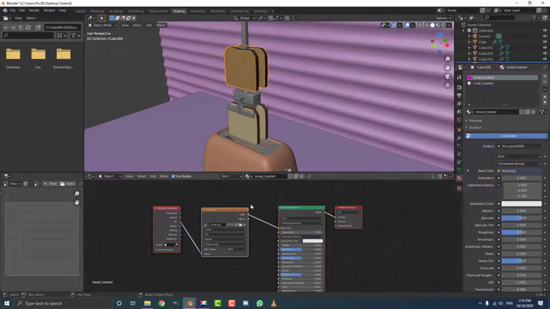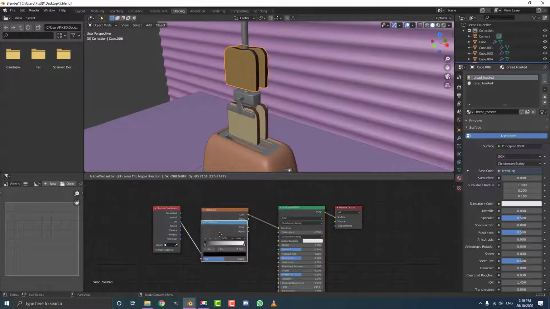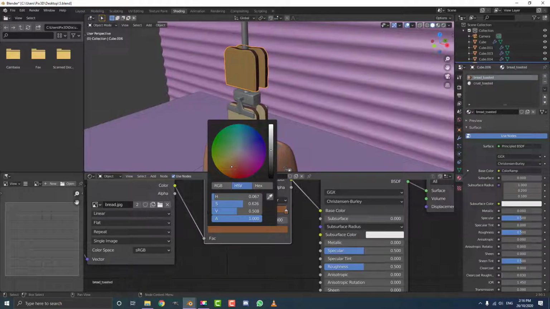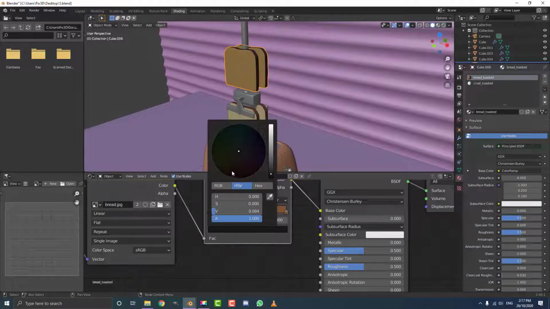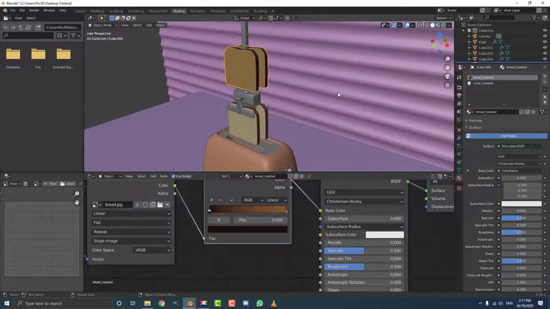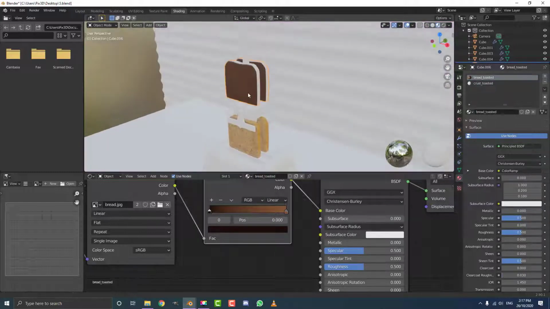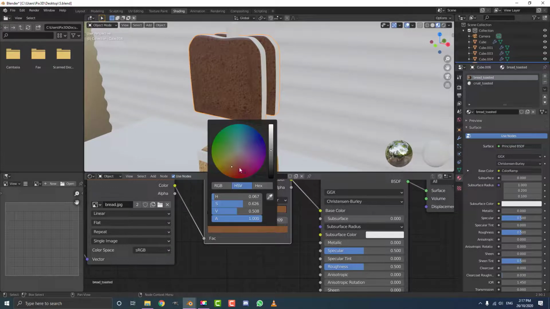Then we're going to hit Shift A, search, and get a color ramp node, and put it in between the bread and the principled. Then select this slider here and make it a darker kind of brown, and grab this one here and make it a little bit less black, maybe a really dark brown. Then we hit Z and go into our viewport display. So you can see here we have a darker toast, and obviously we probably don't want it this toasted, so I'm going to make this value a little bit lighter, just to make it look toasted.